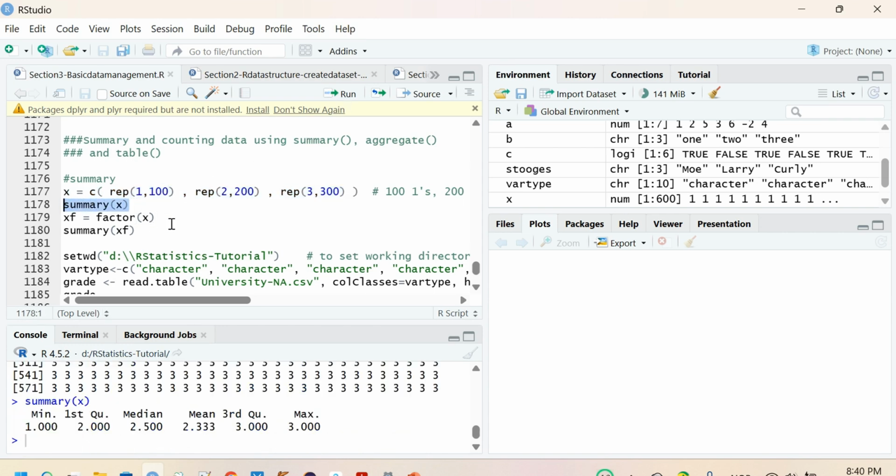Because this is a numeric vector, summary will show the numeric information: the minimum, maximum, the median value and the mean value, and the first quantile and the third quantile. The first quantile means 25% of all the elements will be lower than this value. And the third quantile means 75% of the elements in this vector will be lower than this value, right?